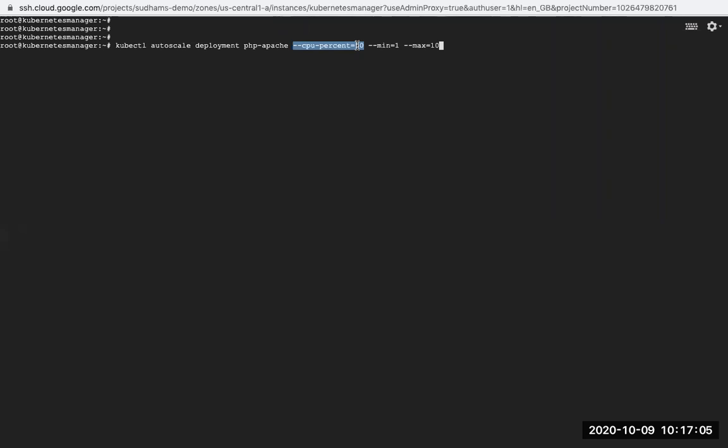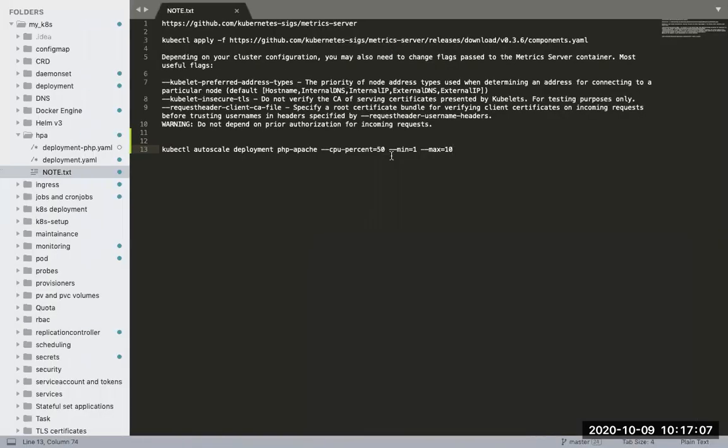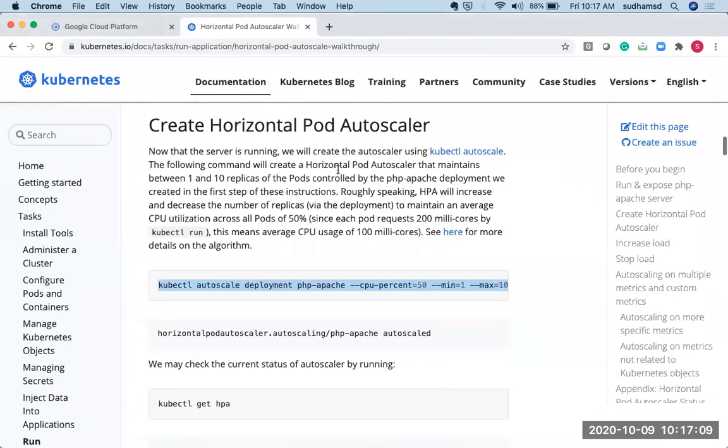1000 millicores is equal to one core CPU. That is what we know, right? 1000 millicores is equal to one core CPU. So 50% in the sense what? 0.5 core, which means 500 millicores. This is how we are trying to understand it.